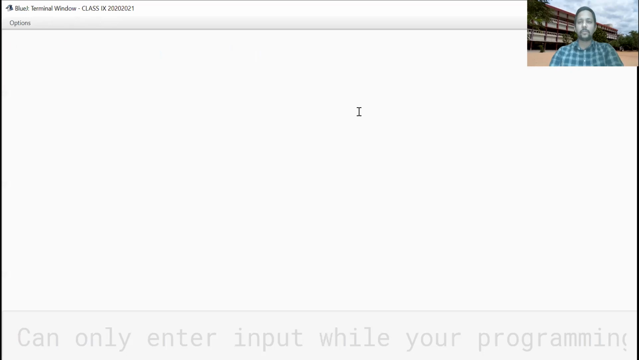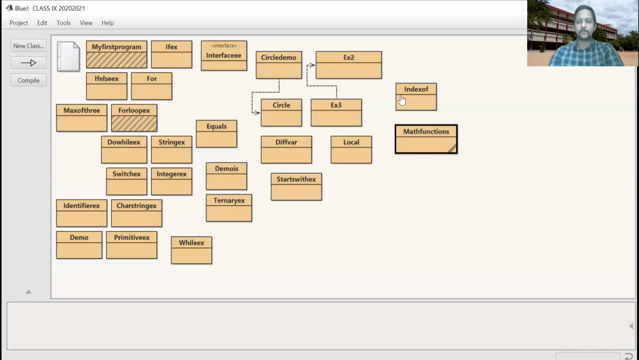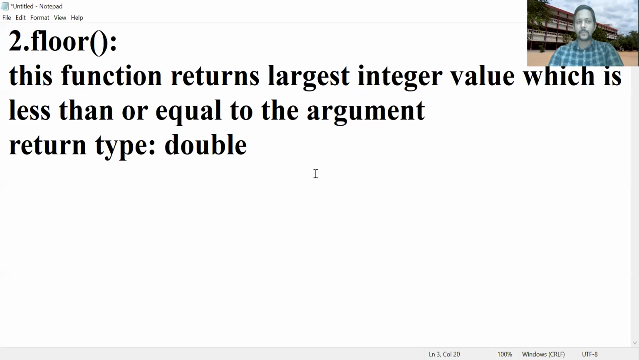So don't confuse ceil value and floor value. See, floor returns the largest integer value which is less than or equal to the argument, whereas ceil returns the smallest integer value which is greater than or equal to the argument. Now one more function.